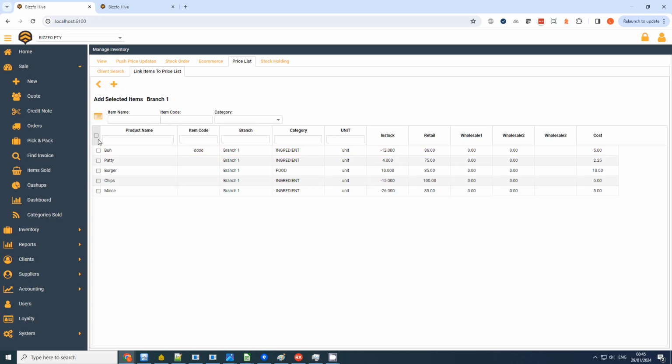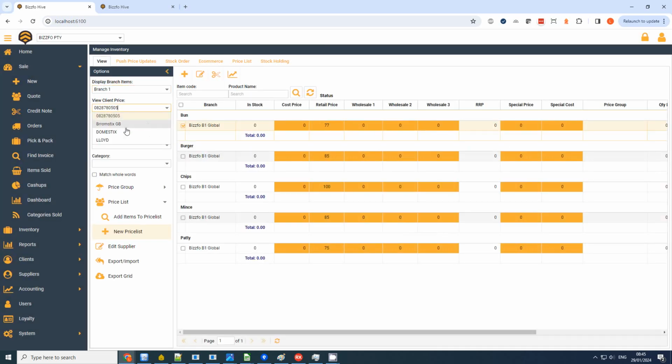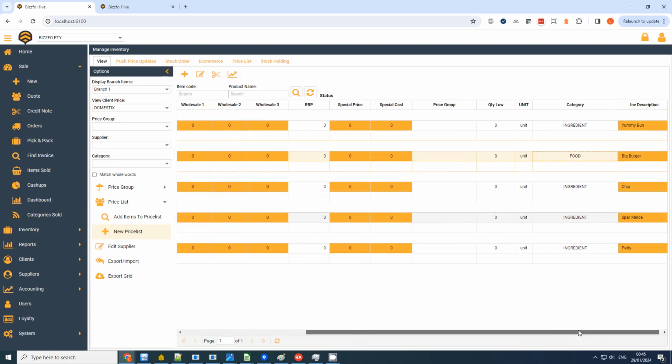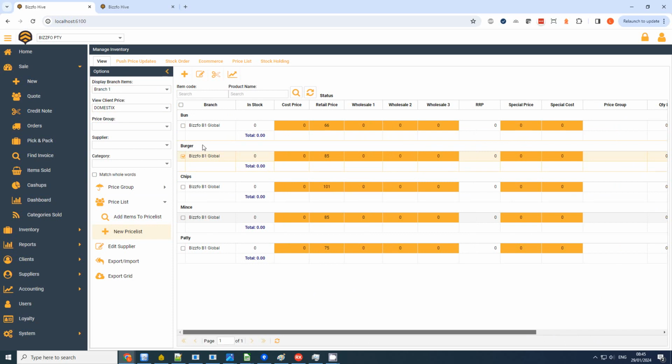And I'm just going to keep it simple. I'm going to select everything, I'm going to add it, and I'm going to flick back. Okay, so just to make sure I'm sitting on domestics, there we go. So this is the price list for domestics. And if you scroll right to the back, you can see that you can actually give it specific names specific to the client. So this invoice description, which is a yummy bun, and this, let's make this a big burger, would differ from the normal one which is sitting over there, which is a burger.